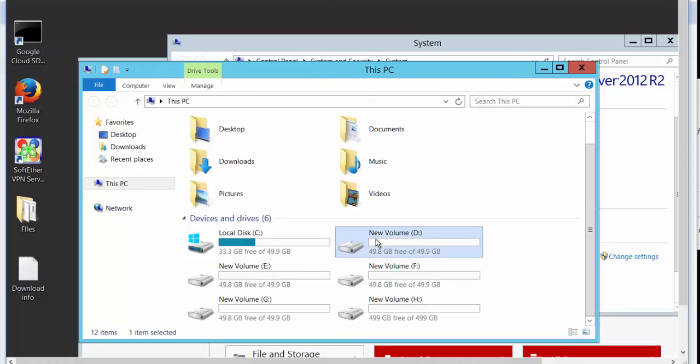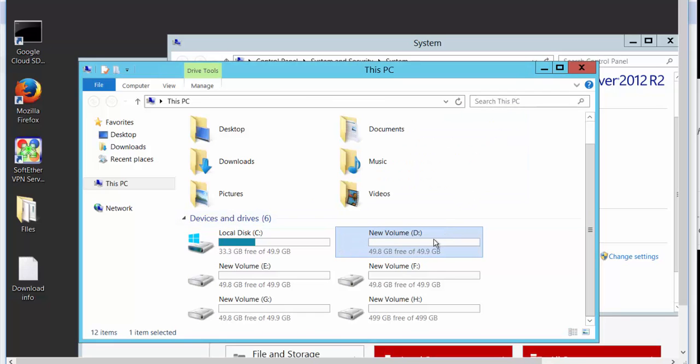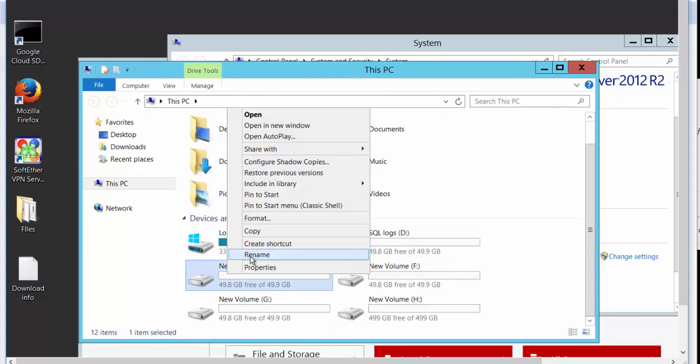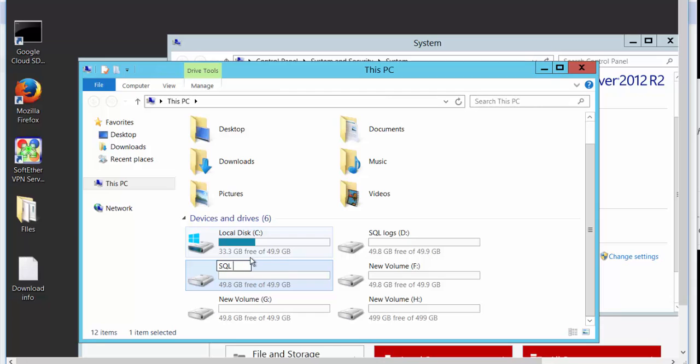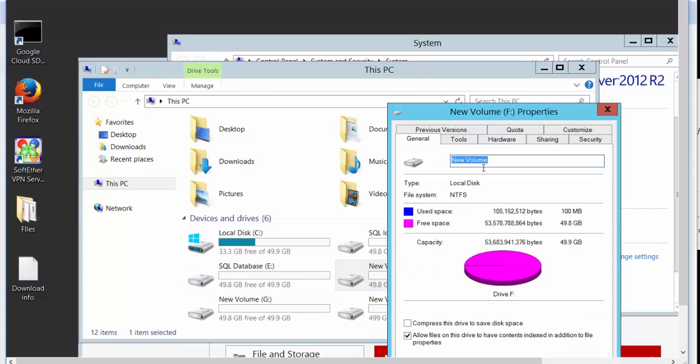So I have all the disks added, and now I can rename them. Let's say this is going to be all SQL logs. You can name it whatever you want to name it. And go to this one, SQL database. You could also rename this by right-clicking, going to properties, and changing it from there.